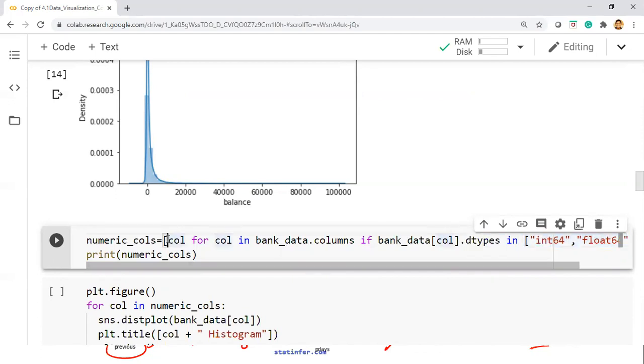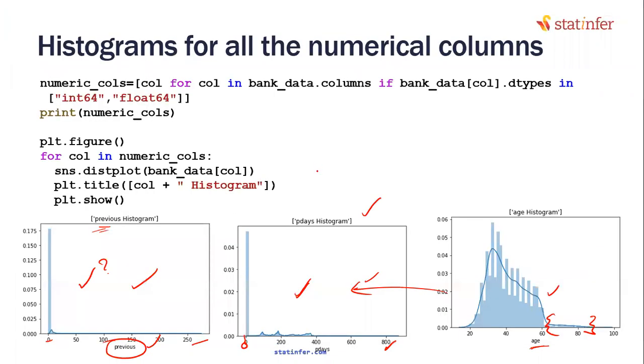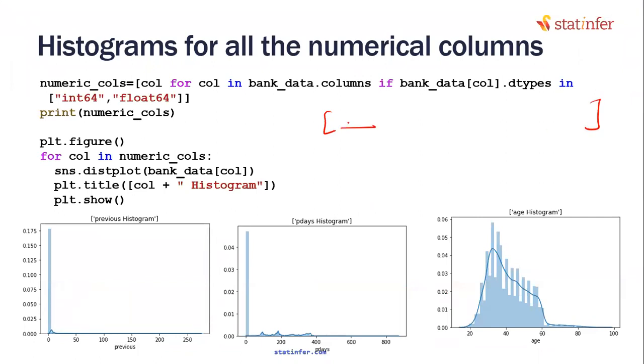This is known as list comprehension. You know how it works? You want to get all the numerical columns: column for column in bank columns if it is in these two types. Let me explain how list comprehension works. We may use this multiple times. In a list comprehension, you write the result, then condition 1, condition 2, condition 3. You keep on writing the conditions. So here my result is that I want to get the column name.